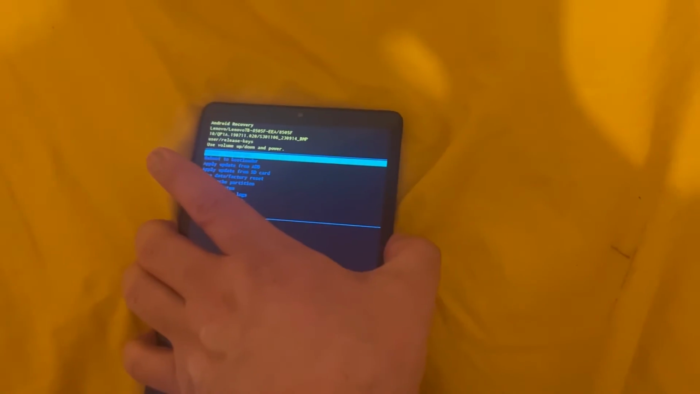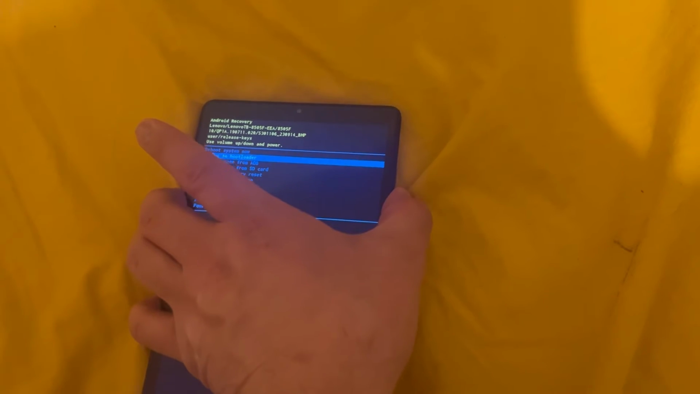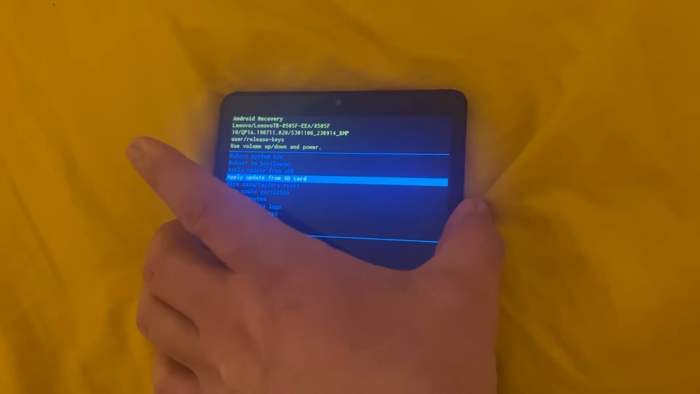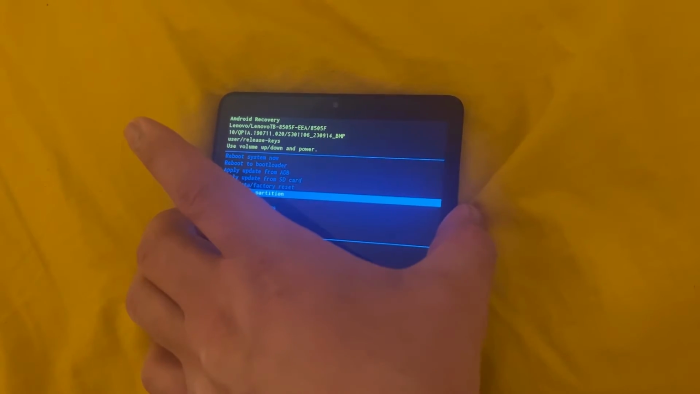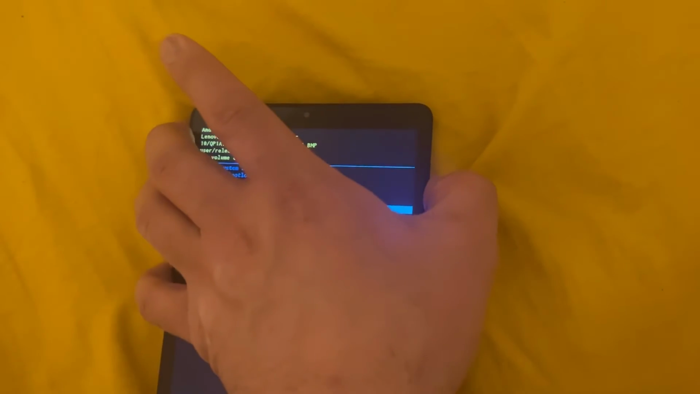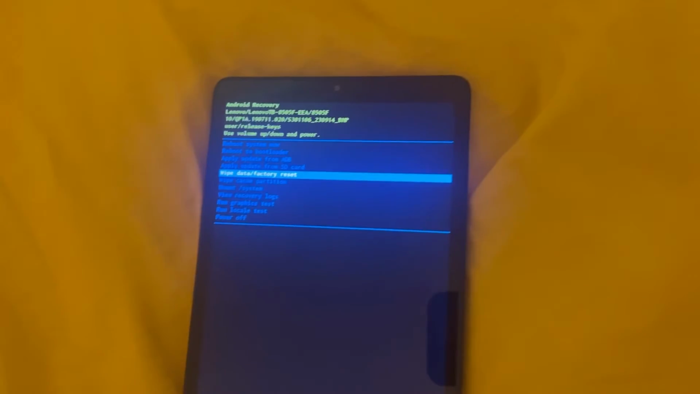So what we're interested in is the hard reset, erase all data. So you can scroll by using the volume up and down. With the minus button, I'm going all the way down until I see erase data here.